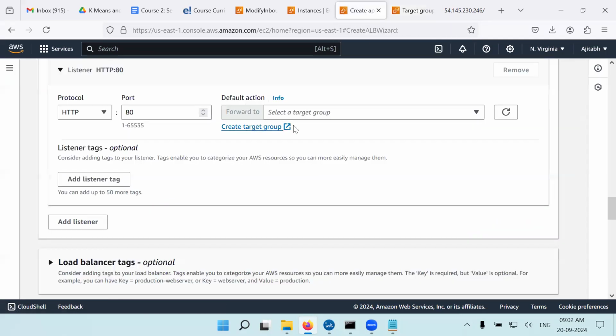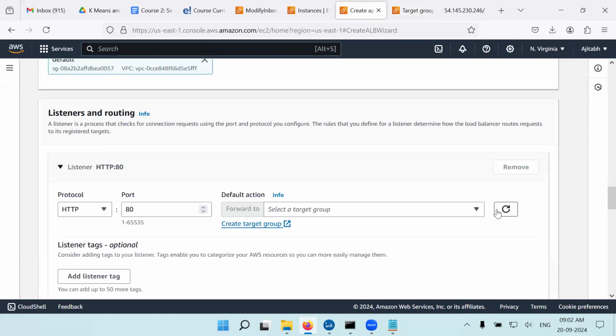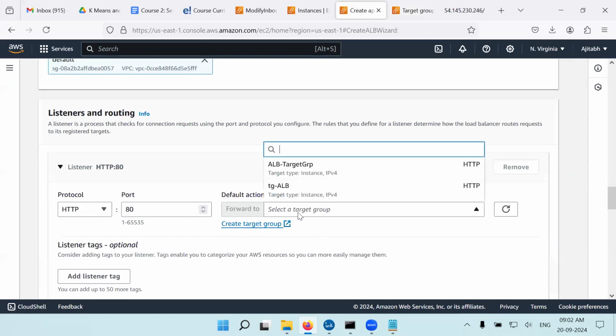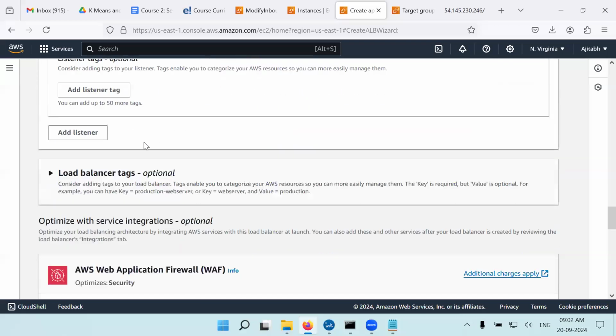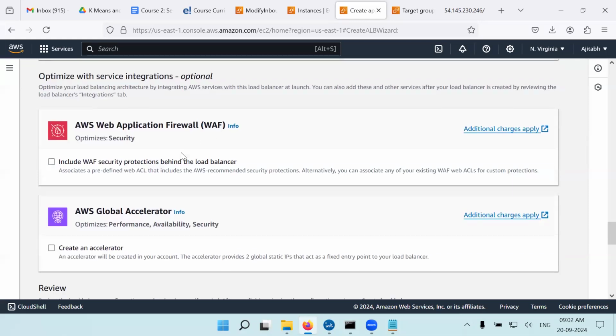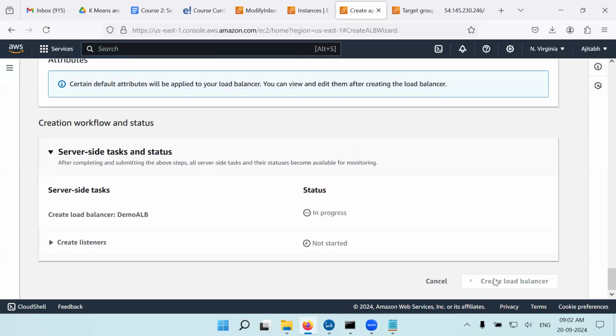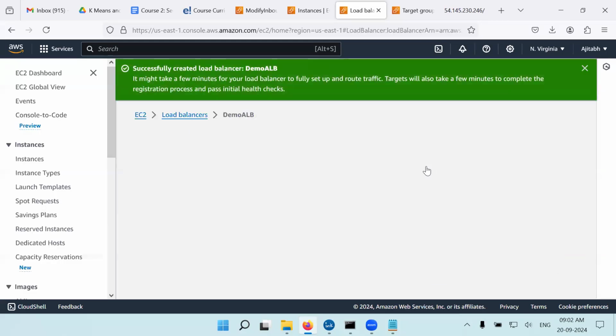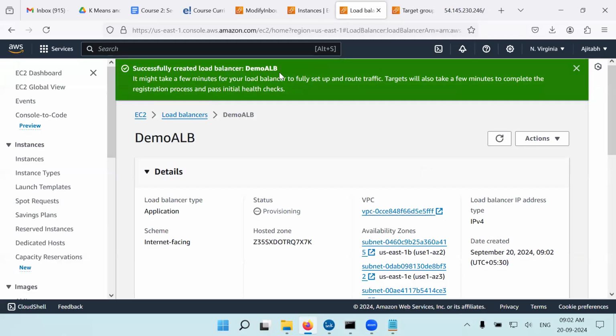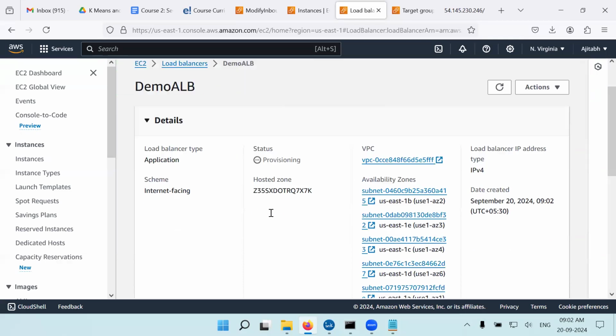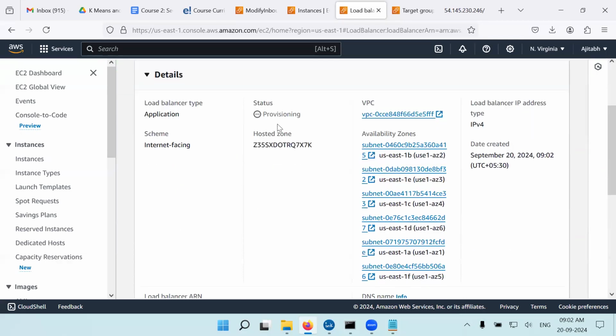We can go to the ALB settings and refresh it here. Then can you see we got TG ALB? So let's go for this TG ALB. I think we are good to go with these. These are some advanced settings. Let's create this load balancer. Successfully created load balancer. It is still in provisioning state. You can see this.